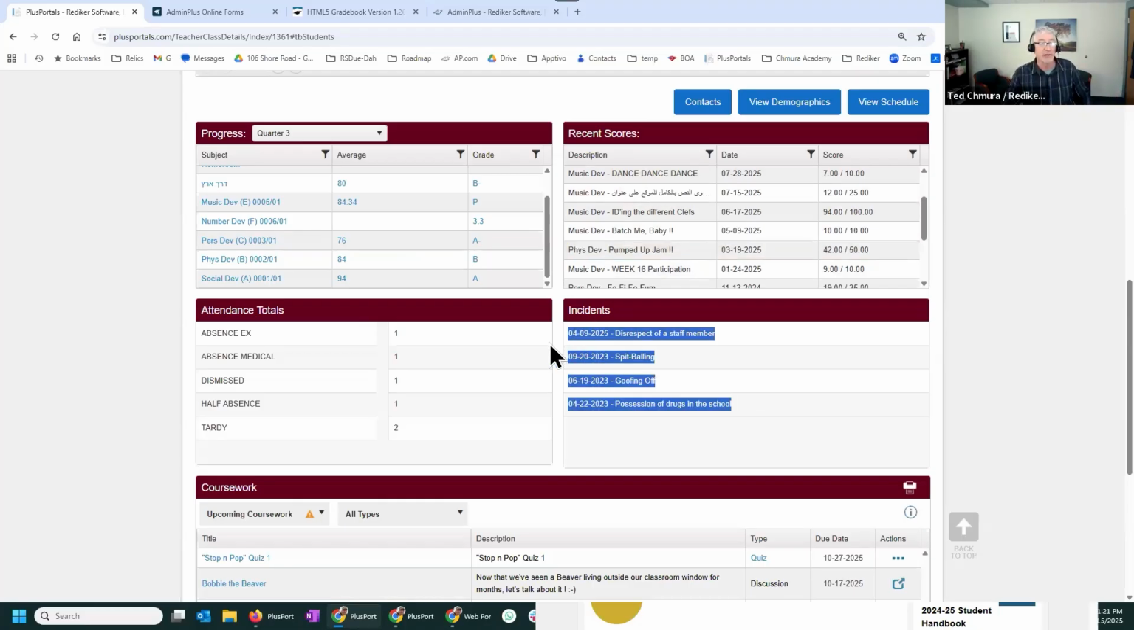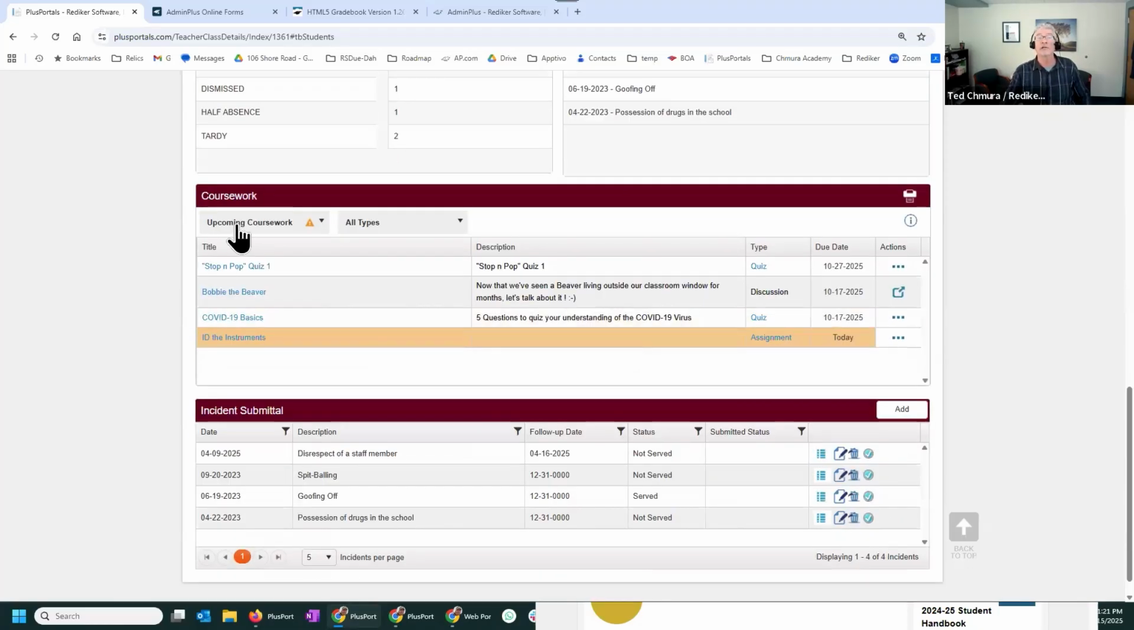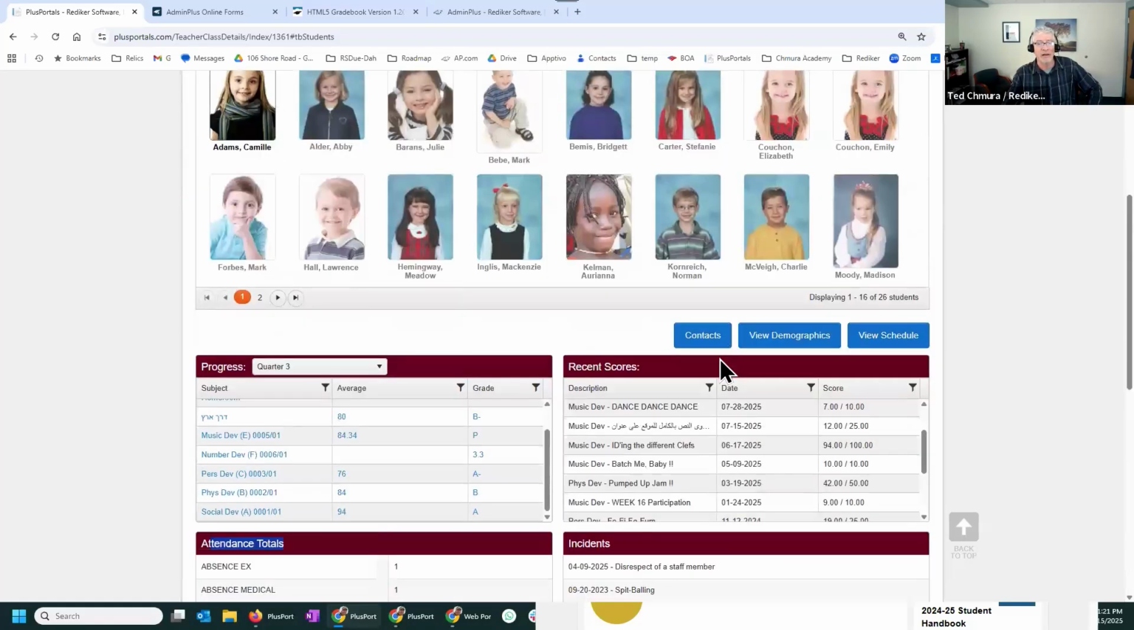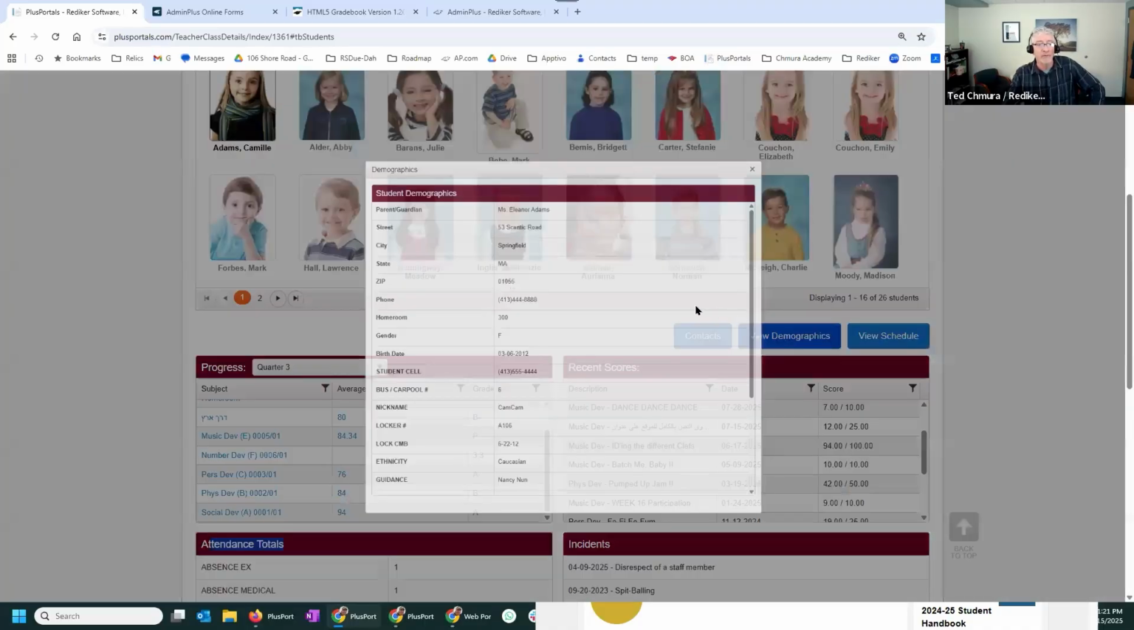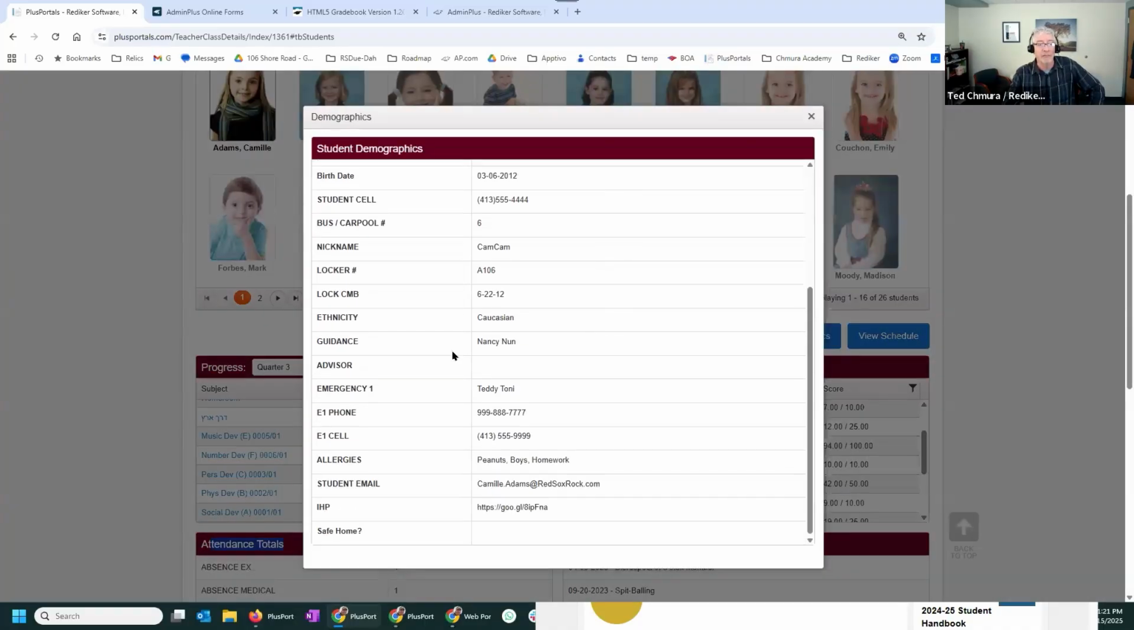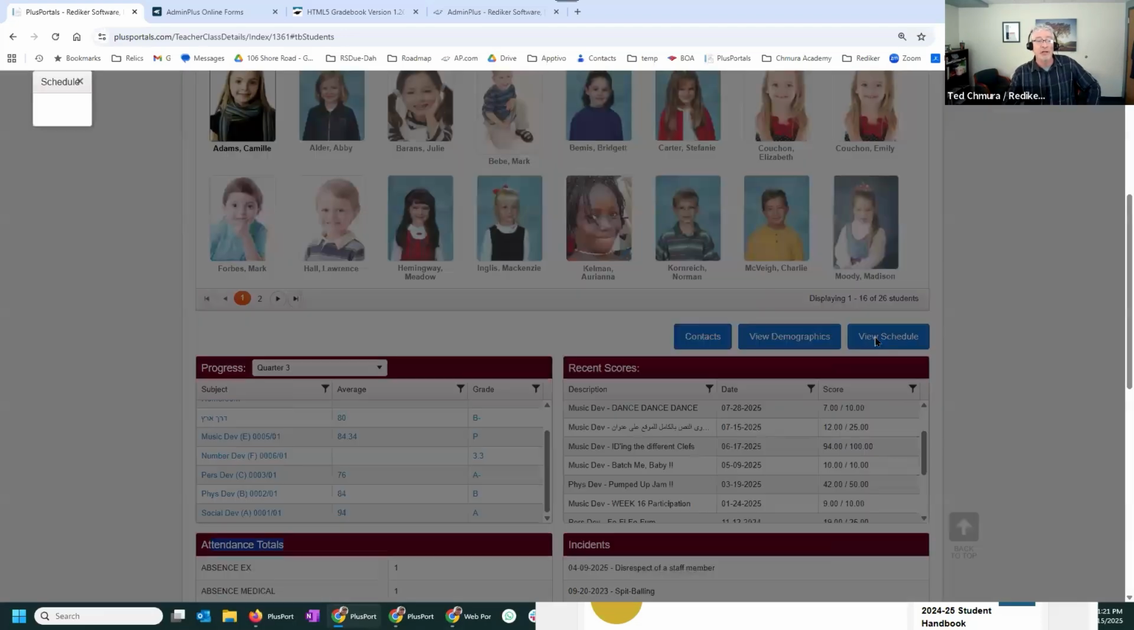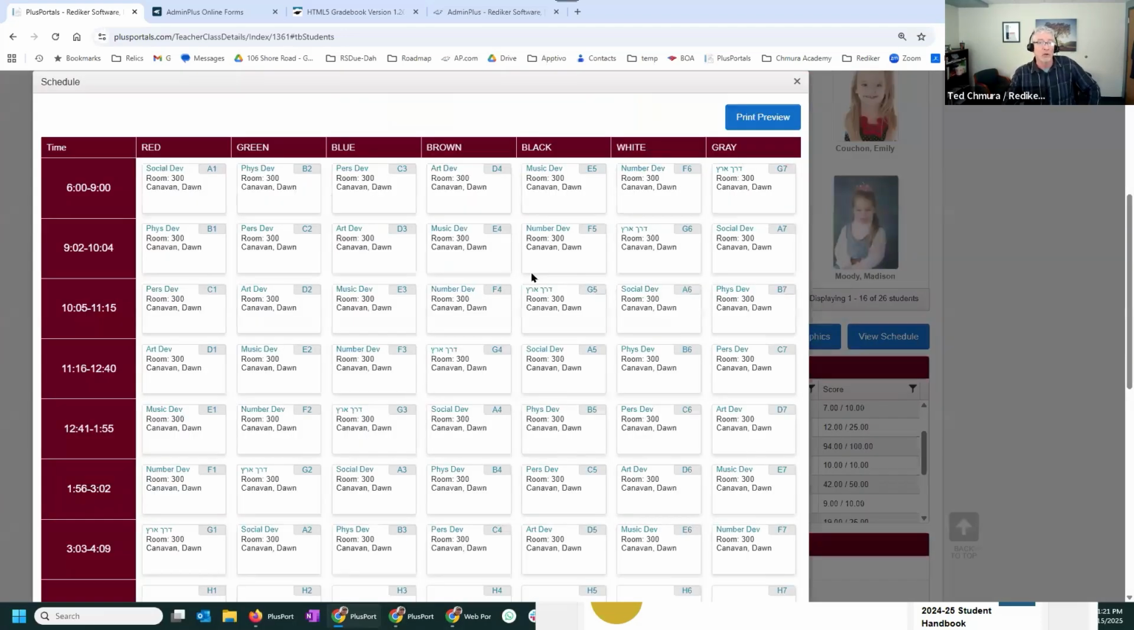Let's look at their discipline record. Again, let's look at their attendance totals. Let's have a look at their workload. This would be the upcoming assignments that they've been given by the various teachers that they have. So an incredible amount of information here. If we go to view demographics, we're seeing more detailed information about this particular student. We can even go ahead and view their schedule, which comes in handy from time to time.